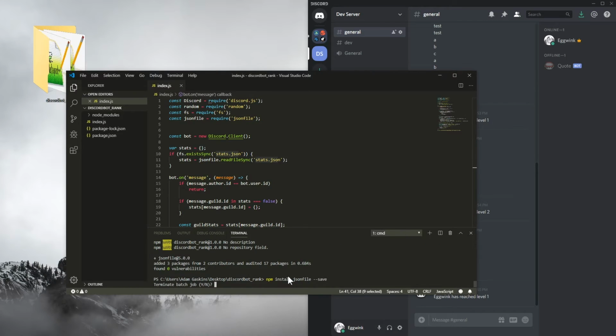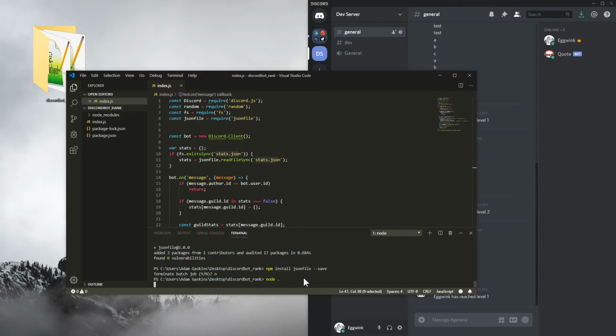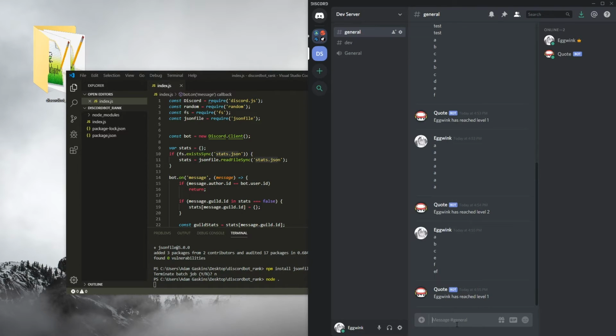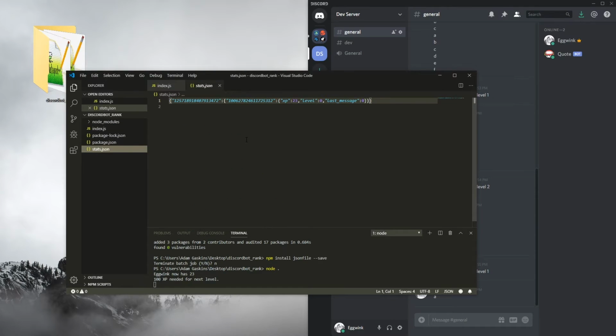Oops. Do not do that. Run the bot. And over here, notice there's still no stats.json file. But as soon as I type something in the chat and I get XP, then I might have to refresh. There we go. Then we get that stats.json file. And you can look inside and see it's not super organized, but this is going to be the guild ID. This is my user ID. And then I have 23 XP. I'm at level 0. And my last message, well, we haven't gotten to that yet. That'll be the last thing we do.